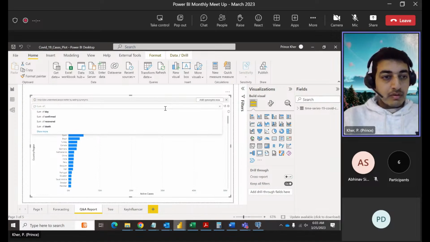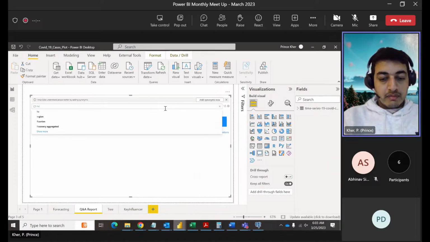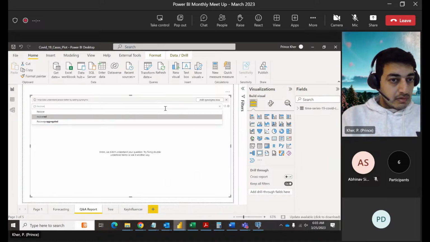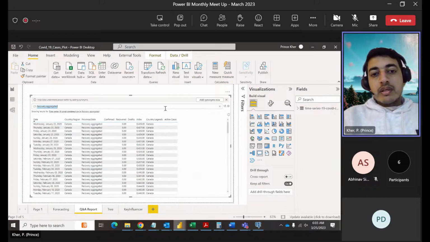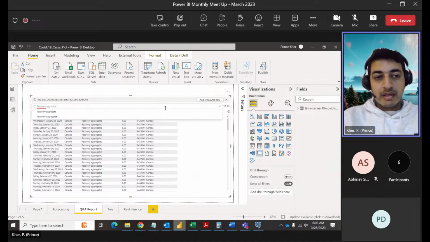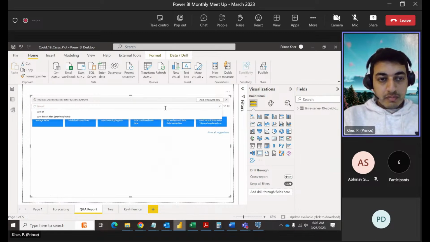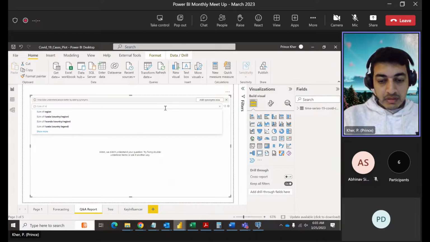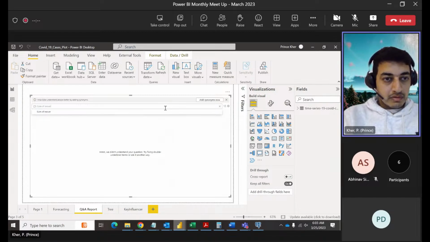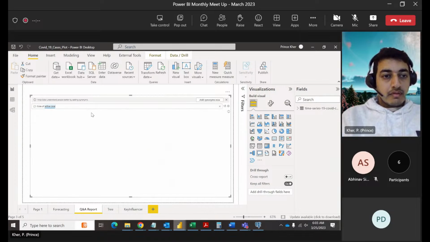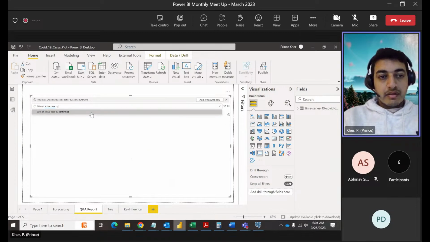For example, I would ask for the sum of recovered. It keeps on giving you the report itself. You don't have to create your own report. You just keep asking the right questions, and it keeps telling you the sum of recovered, the sum of active, active cases by country.